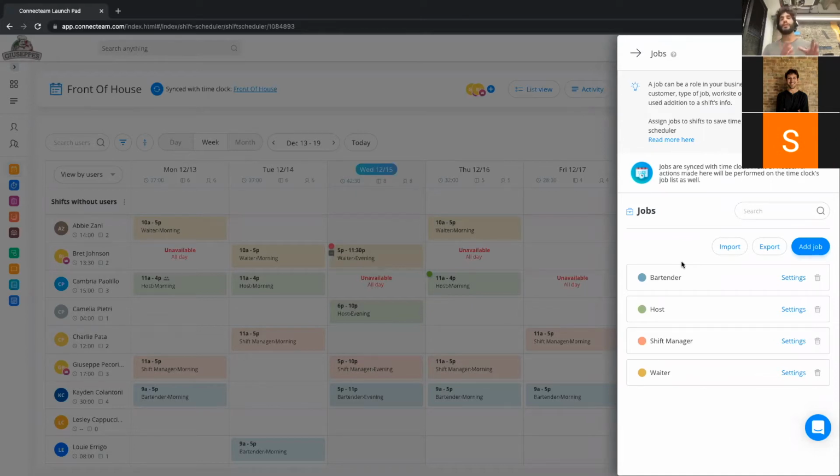Basically, it can be the name of your different restaurants, it can be the name of different clients, and so on. In your case, your jobs will be the name of the different roles. So as you can see here, I have bartender and host and shift manager and waiter. And of course, if I want to add one more job, I click here on add job.